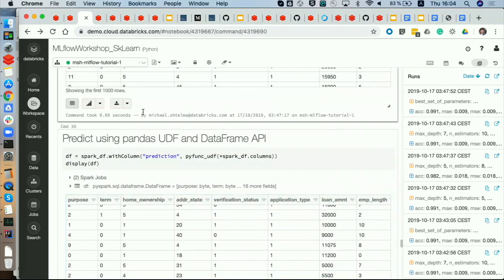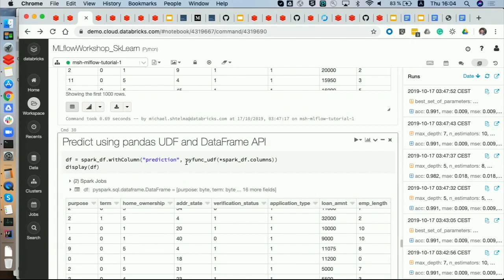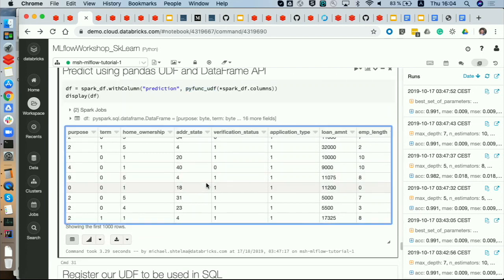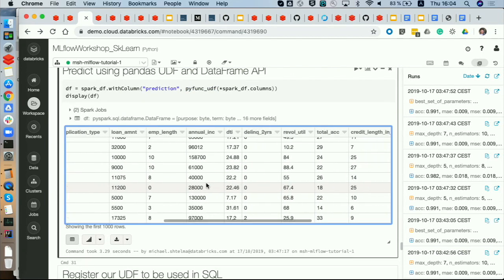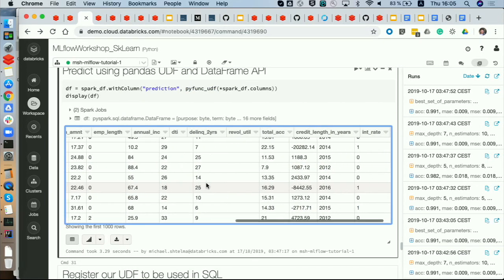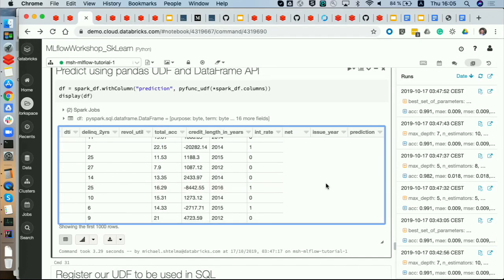What else can I do? I can use the same UDF and apply it to the DataFrame. In this case, you don't have to use SQL. You can apply this UDF to the DataFrame using the DataFrame API. Here I'm creating a new column called prediction and passing all the columns from the DataFrame to this UDF. And here somewhere we will see this prediction column. Oh, it's here.